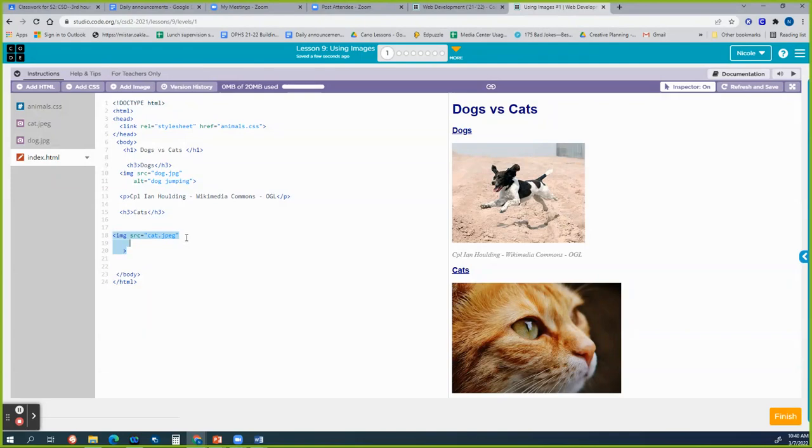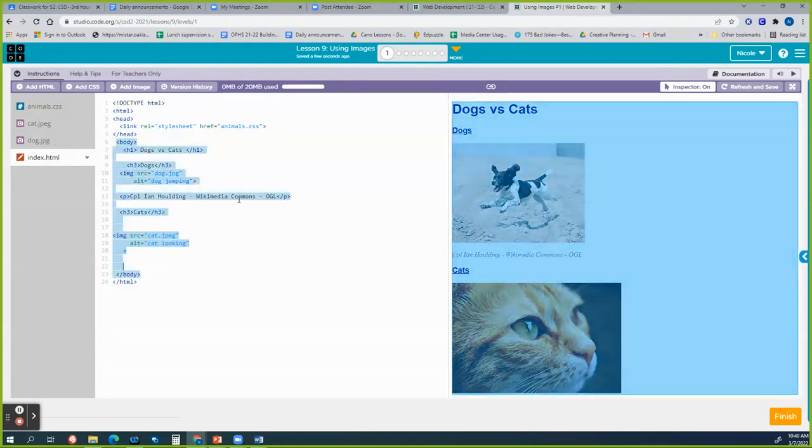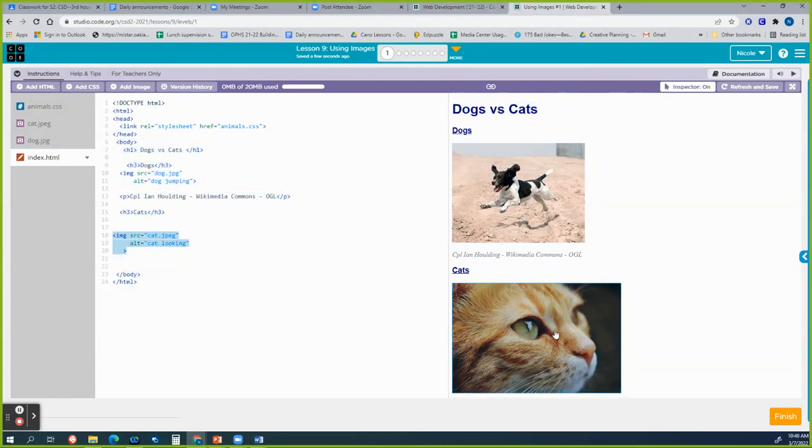Now, let's say I made a mistake in my code. Sometimes if you've ever been onto a website and you can't actually see the images, but there's words there. ALT equals cat looking. So if somebody wasn't able to actually see that, these are the words that would appear. So again, if I turn on my inspector and hover over that, now I can see highlighted in the work area the code that has created that cat image to appear.